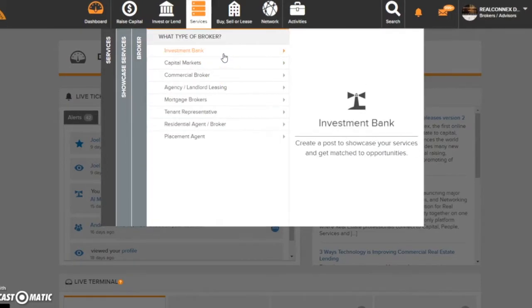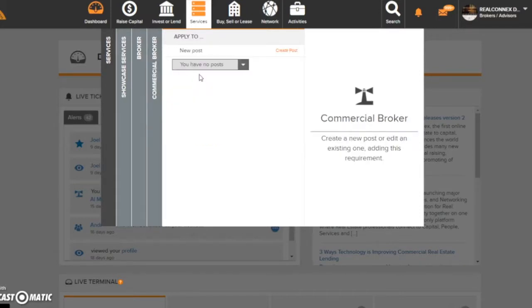And let's say it's going to ask you what type of broker. Perhaps you covered investment banks, capital markets, commercial broker, agency, landlord leasing, mortgage broker, tenant representative, resident agent broker, or placement agent. We're going to say we're a commercial broker for our example. And then we're going to create the new post.